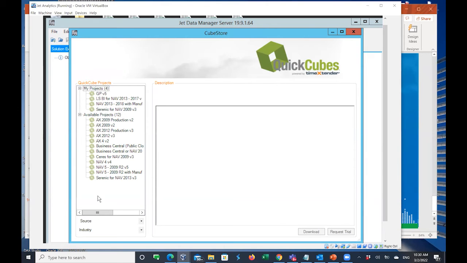So what is a project? A project is the data environment with a collection of reports that are available for you to download to use automatically. Good. So based on your license, when you connect, what you will see is a listing of all the available projects for your specific environment.